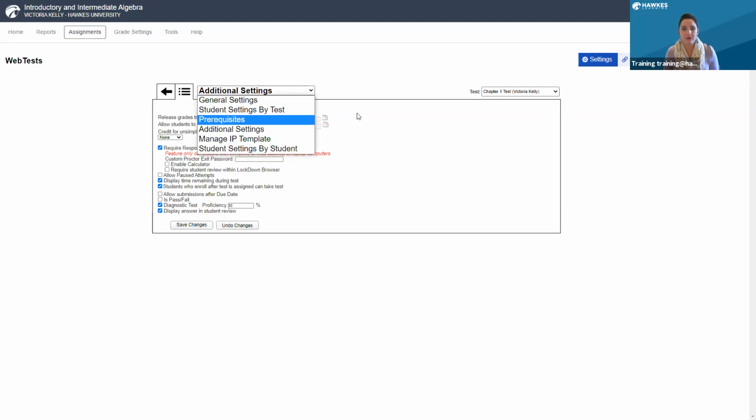And then one other thing I wanted to point out is if you have a student who has the need for special accommodations, such as time and a half or maybe a makeup exam, all of that is totally flexible here as well. That would be adjusted in the student settings by test or the student settings by student. That's where you can adjust those times on an individual student basis.